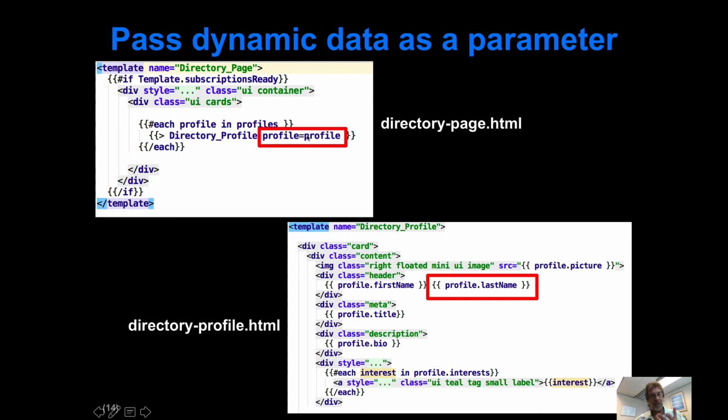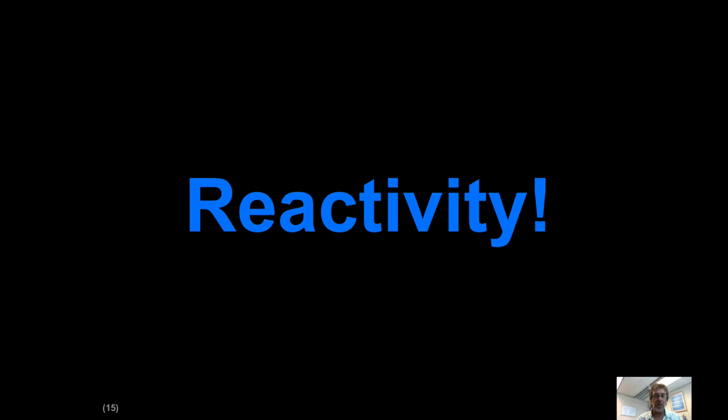I'm sorry that's a little confusing, but it avoids trying to come up with my profile or other kinds of crazy argument names. So we pass this profile object in as the value of this parameter profile. Now we can refer to the profile parameter in this subtemplate or template called by the directory page template. Okay, pretty easy. Very straightforward if you're used to coding at all, which all of you are.